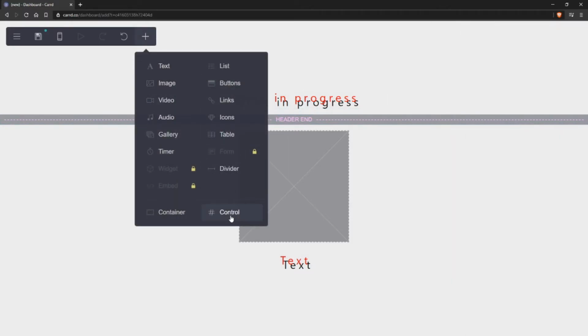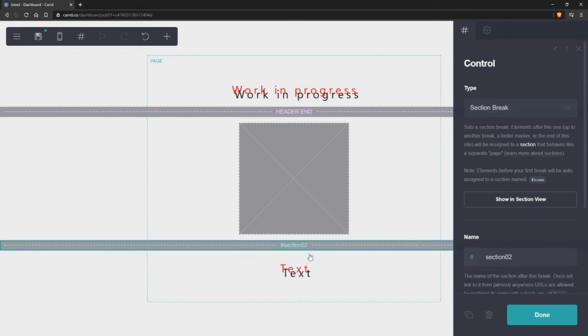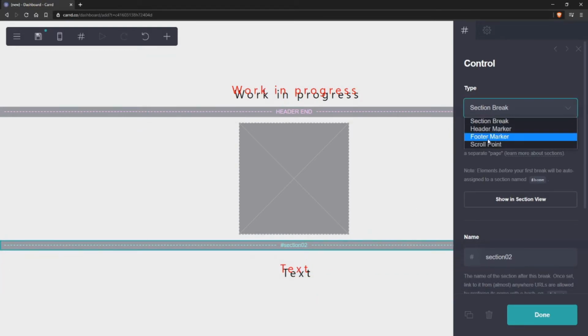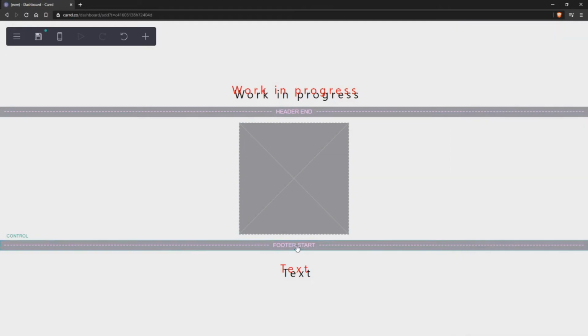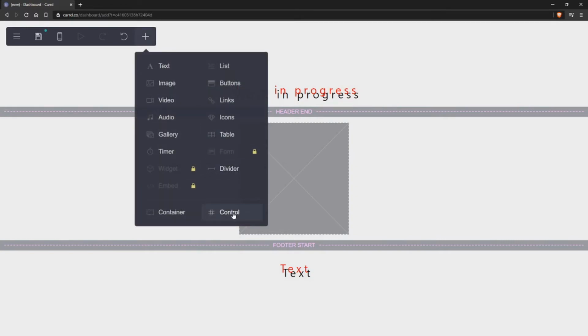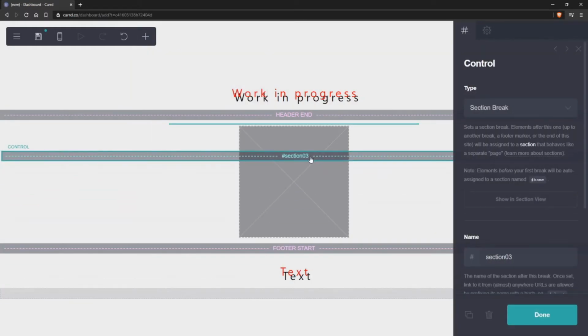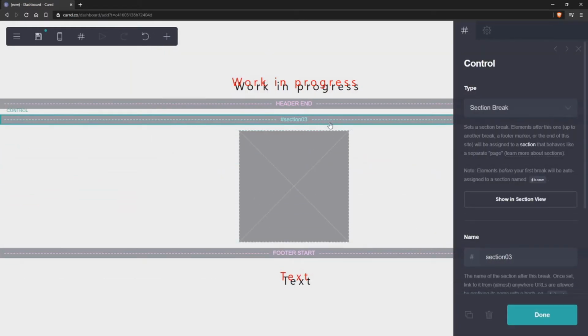And I can do the exact same thing if I create another section and change the type to footer. Everything underneath the footer will appear at the bottom of every page that I can visit. So that's headers and footers. And then the next one is sections. And a section is how you actually create separate pages out of one single layout.